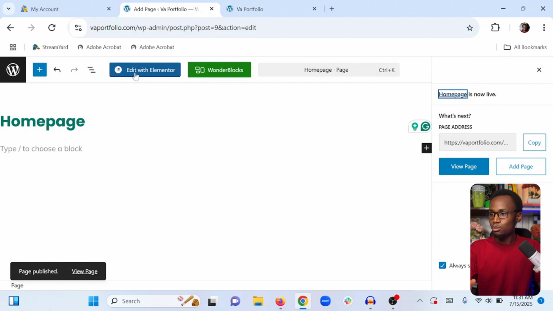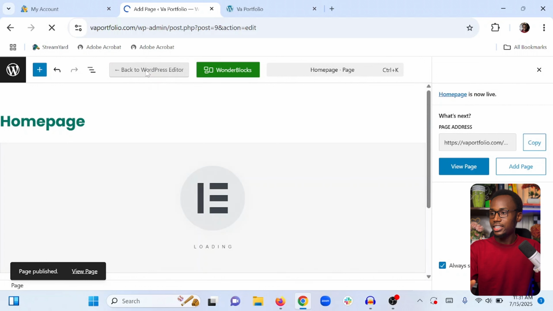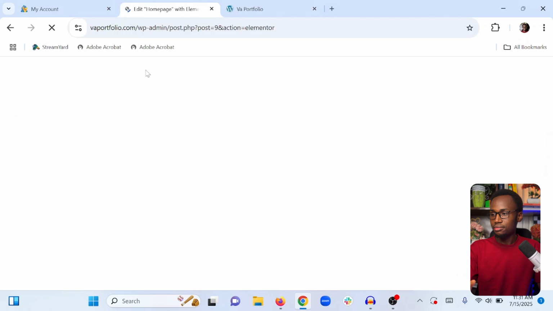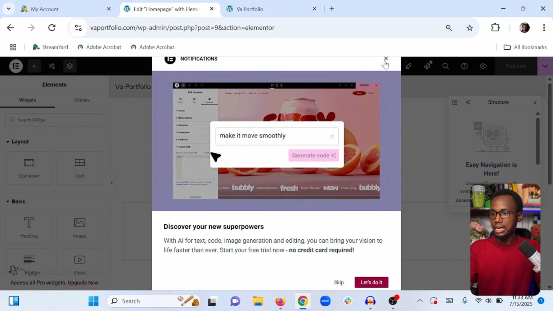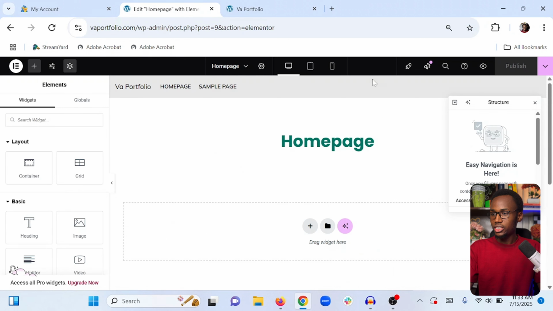and we can click this button, edit with Elementor. When you see this button, it means Elementor is installed. We click on it and Elementor Page Builder is going to load. Okay, great. Now Elementor has been loaded. We can click X to close this notification, and this is our Elementor homepage.